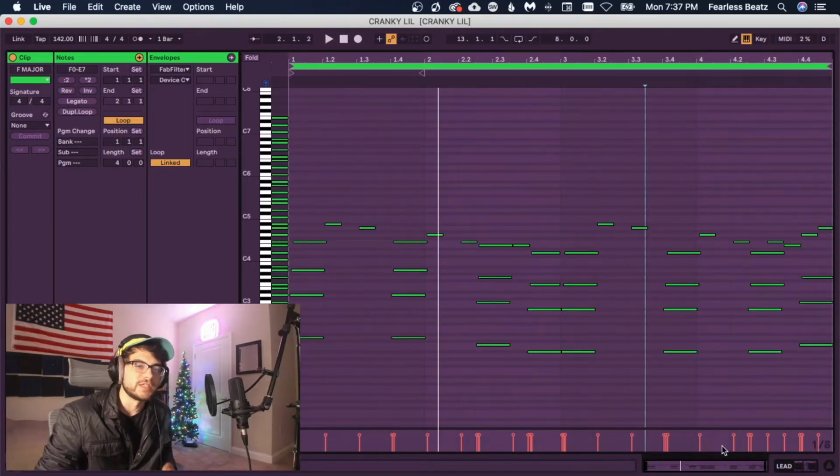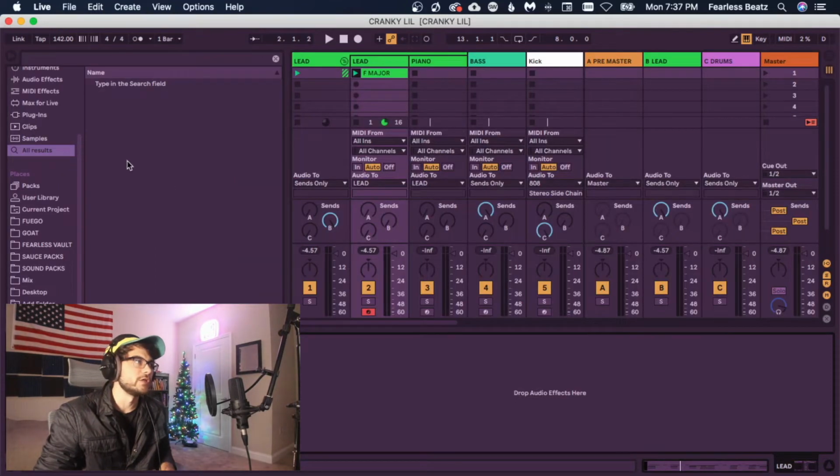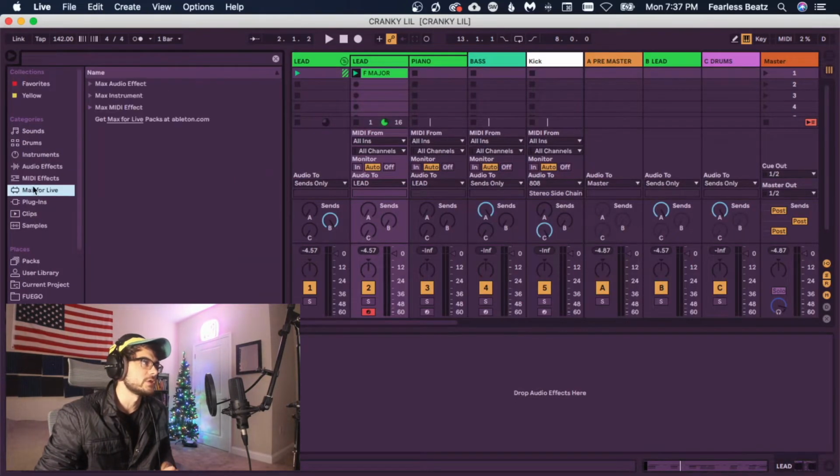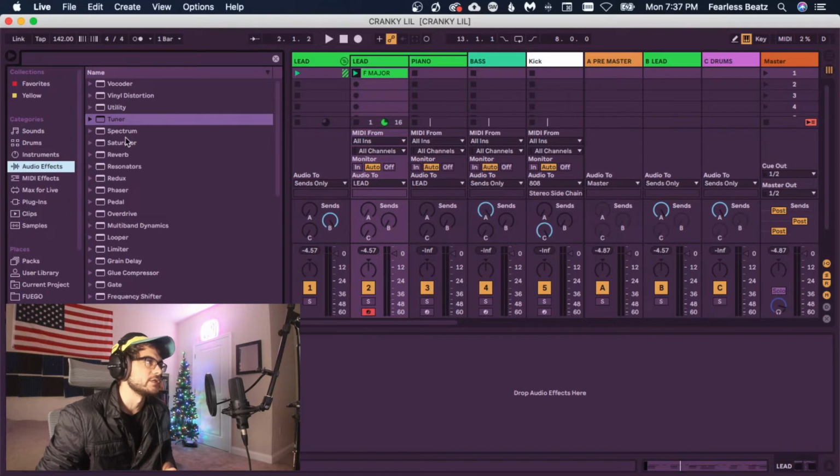Alright, so we just offset these so they'd be a little bit more natural. Now we're going to use Ableton's velocity plugin just to make random velocities for us.